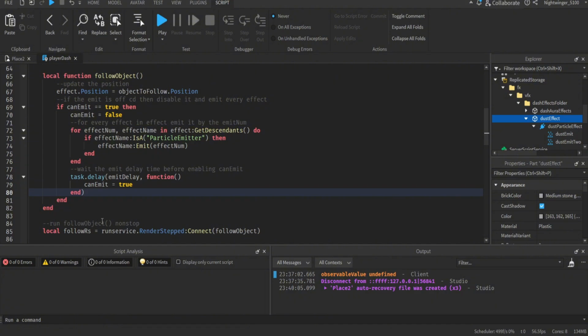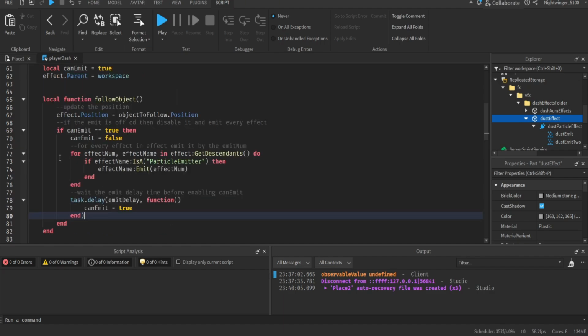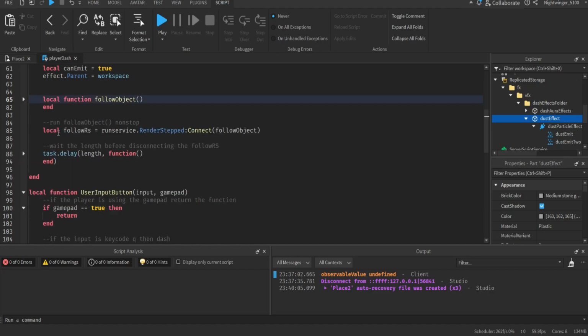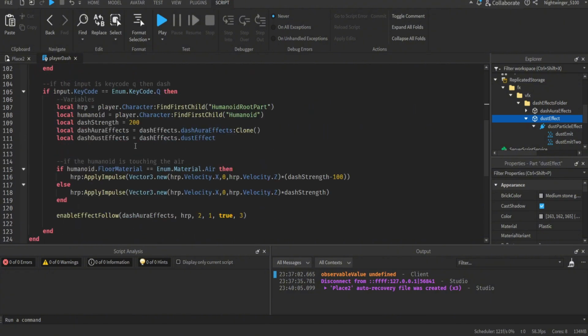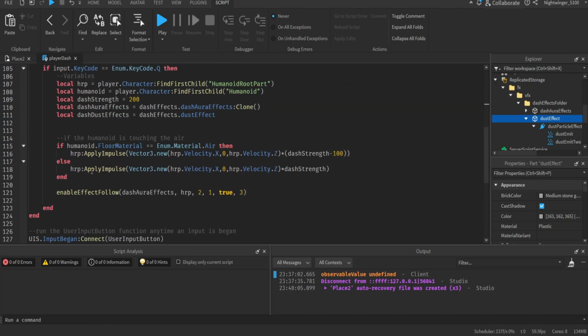But we get every particle in the effect, we emit it, and then we wait task.delay before we can emit again, right? And what this does is it prevents us from causing a memory leak or anything of that nature by creating too many objects too fast for the script to handle. And again, we're going to do something very similar, but because we want it to be only when we're on the ground that we create the dash effect, what we're going to do is this.